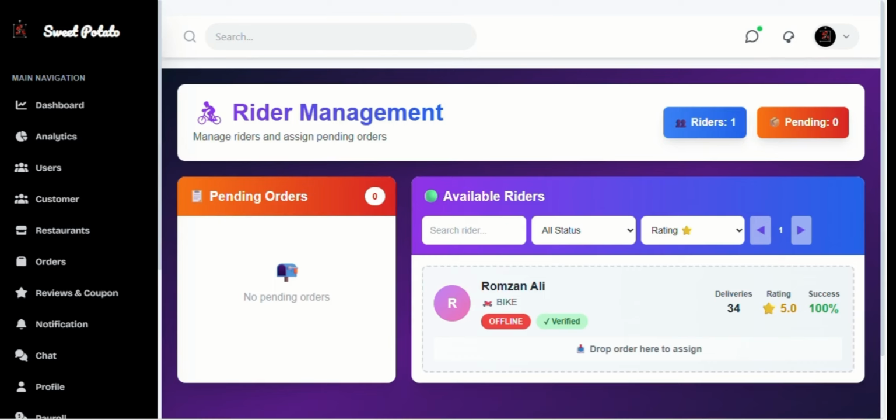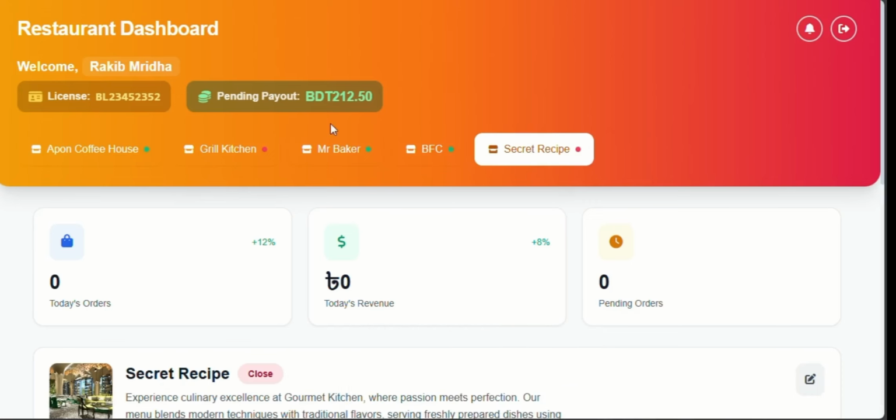The restaurant owner panel. Here is the restaurant owner panel. We can see all the restaurant owners' details here. Here is the payout. Basically, when they get any order, after cutting the VAT tax and the commission of the company, the rest of the amount is added here. That's basically the payout.